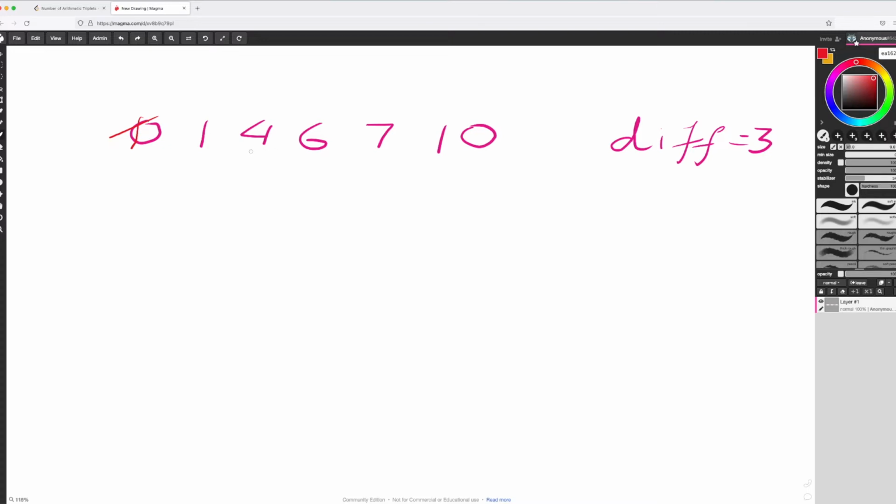Now if we have to form a triplet, we need 3 numbers. So let's add 3 to this 4 and we get 7. So now we have 1, 4 and 7, and this forms our first triplet. 7 minus 4 is 3, 4 minus 1 is also 3. So 1, 4 and 7 is our first triplet. And also remember that we are not allowed to have duplicate triplets in the result. So now let's go to the next number, which is 4.